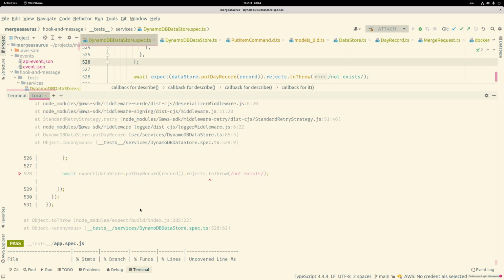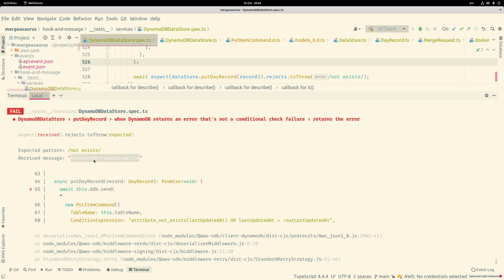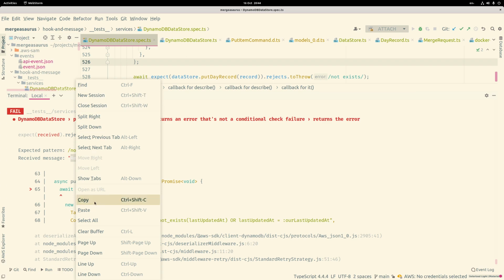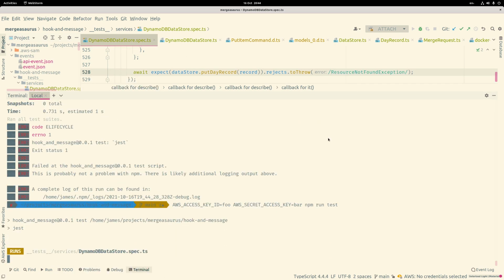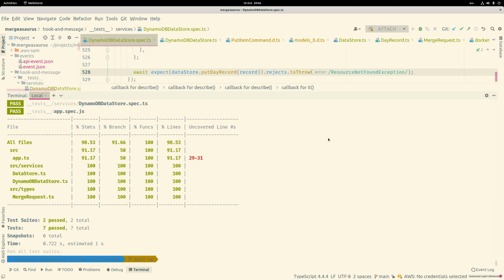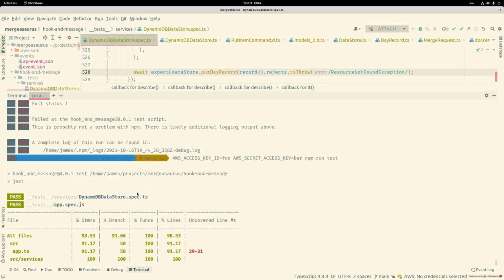So we run it. We get a failure, and the error is resource not found exception, so not the words not exists, but we can pop that in there, like so, run it again, and now it's all happy. And you can see that for our DynamoDB data store, we have 100% test coverage.